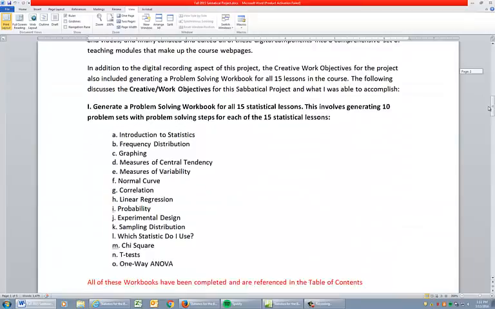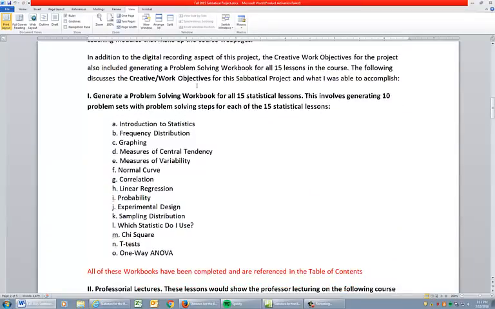But if we go down to the creative work objectives, this is a better way of looking at it, I think, because the work objectives did add one more component rather than just the digital recording. It added these problem-solving workbook exercises that I created for each of these chapters. So let's look at that first.